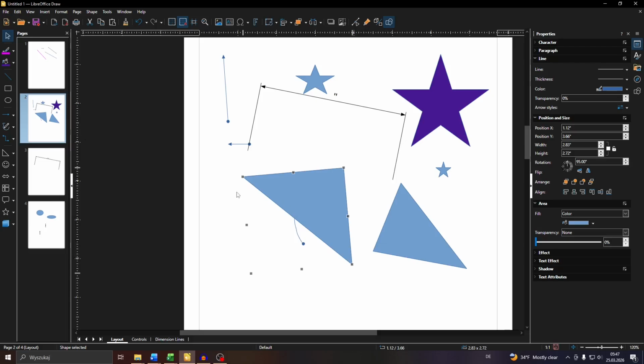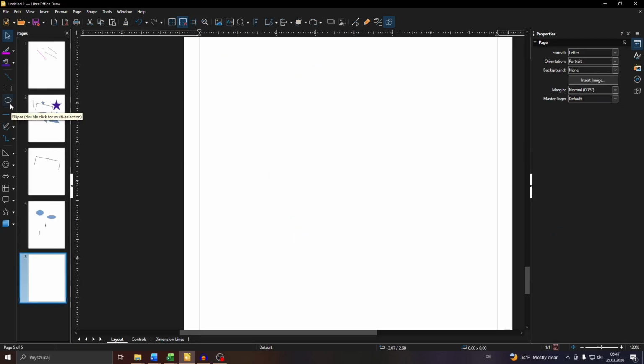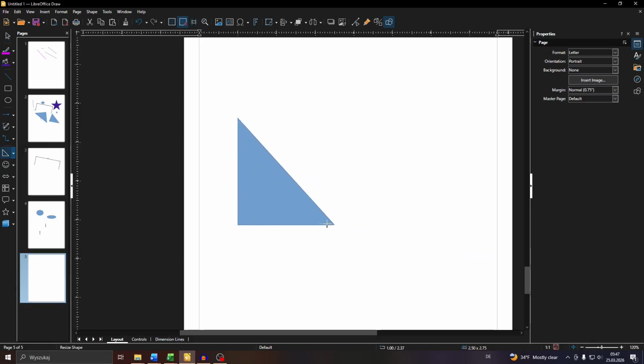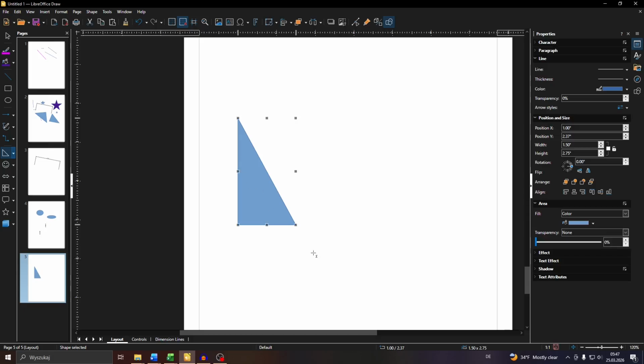So navigate to LibreOffice Draw, access the page. Let me start with a new page here for demonstration purposes and insert a triangle here on the left hand side. Click into the shape tool, select the triangle and position it on your canvas by setting a start and an end point with your left mouse.